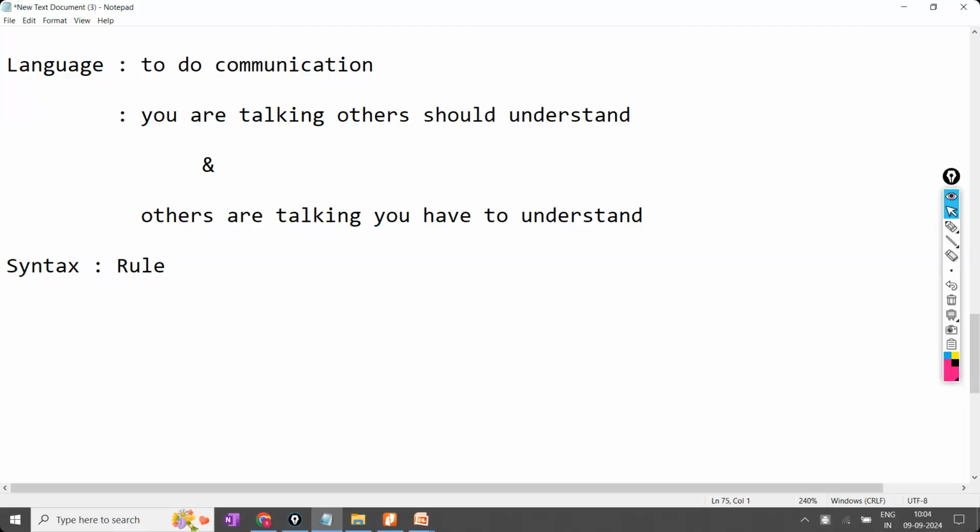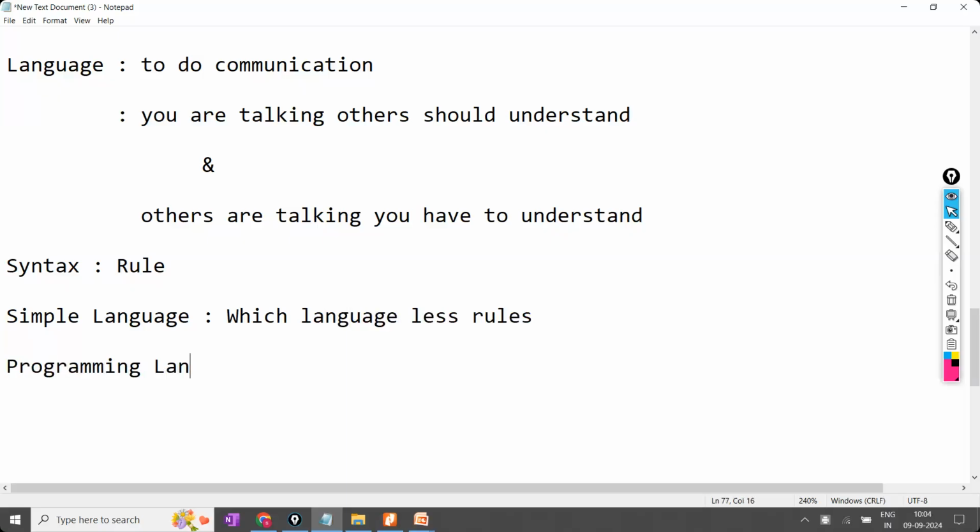Now, which language is the simplest language? The language that has fewer rules is called a simple language. Which language has fewer rules, that language is easy or simple. Which language has more rules, that is a difficult language. Point is simple. Now, when compared to any other programming language, what is meant by programming language? The general language we know.